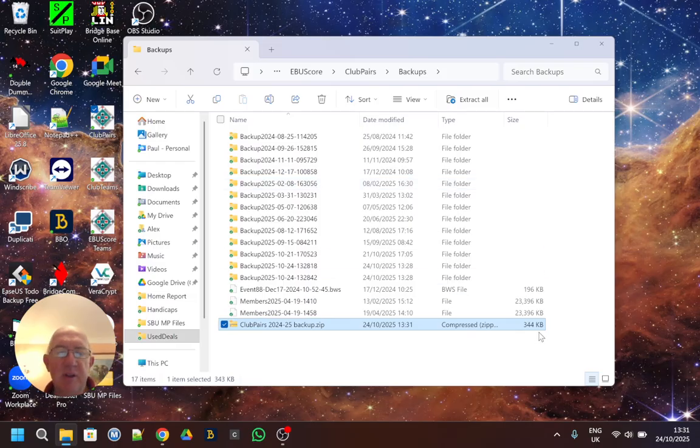You see it's less than a megabyte. And that's all I need to do. I can now store that safely, and that archive will remain on a computer and backed up. And that's all there is to it.